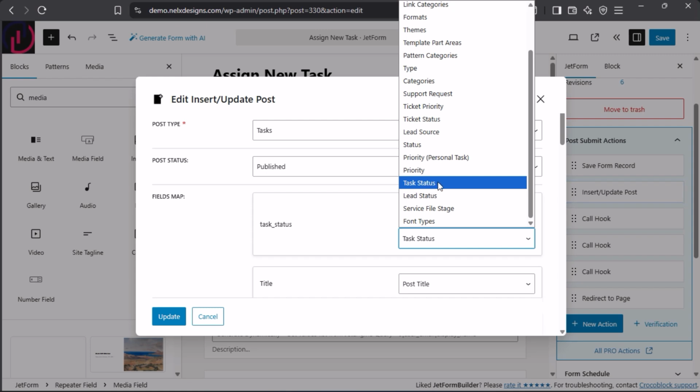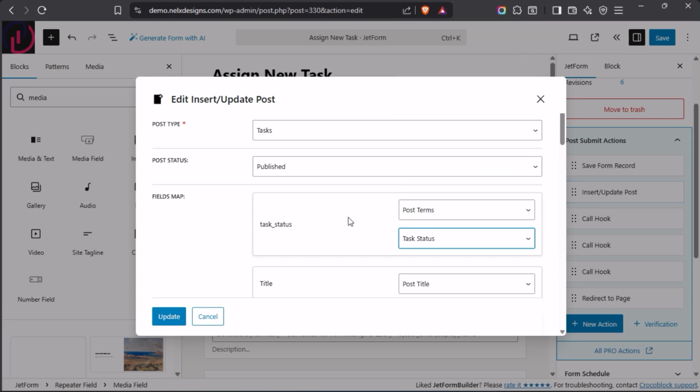So it is task status. I could have named it assigned task status, which would have been much better, but I understand what it is because the other one I gave a different name, I think either individual or personal status, or I just gave it status. I didn't add anything before that. So it is task status, and that's it.